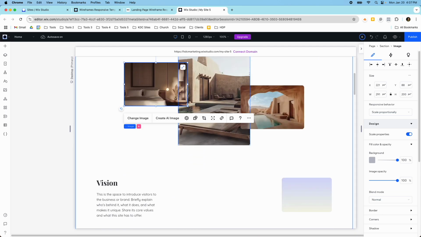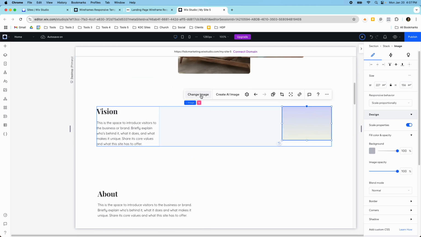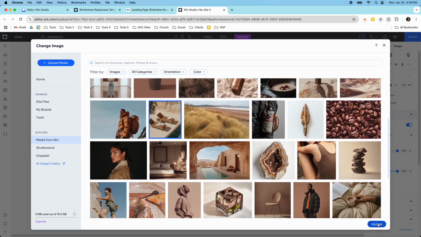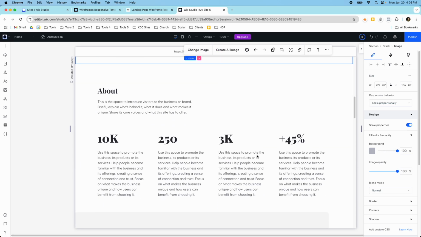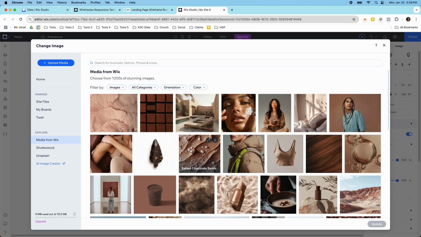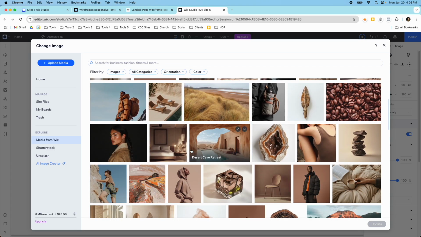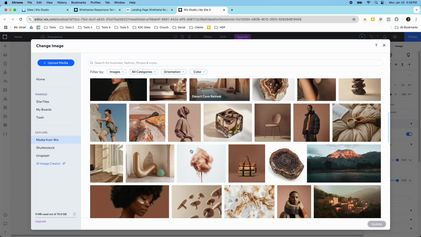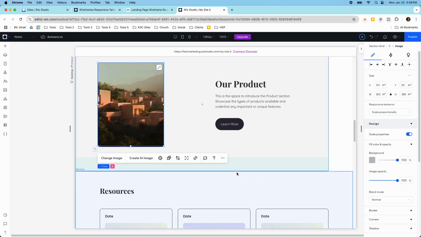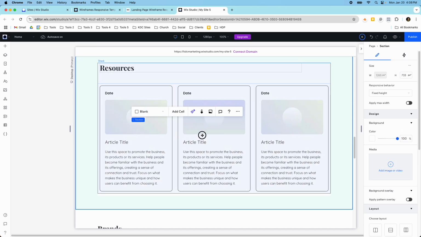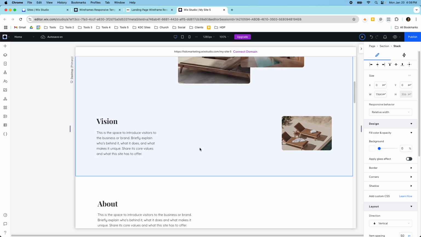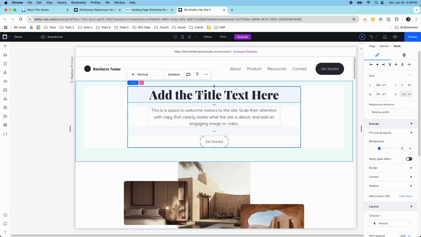So I can add in these images. I can add in a new image here for this section, again just something different, and continue to go down and add more images. So this is one step: changing the text styles and the site styles, and then adding your own imagery. And then you can add resources here, brands, and everything. Okay, so I'm starting to get this to come together.